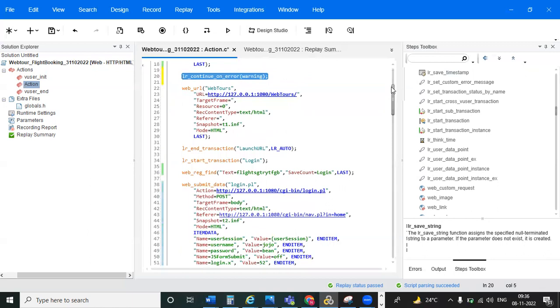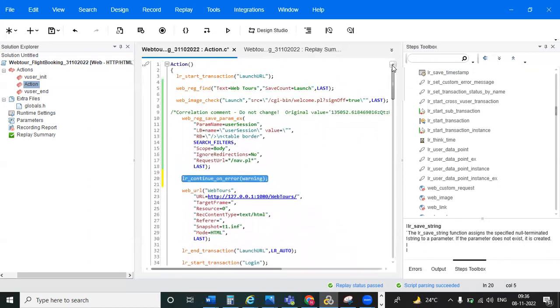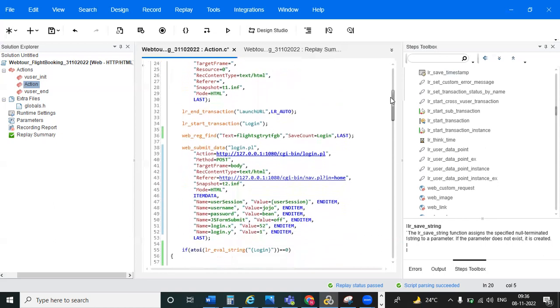Web breakpoint means to validate a particular page from a response time point of view. To validate a particular page, we can use web breakpoint or web image checkpoints. web reg save param ex is to handle dynamic values, we use it for correlation functions, web reg save param or web reg save param ex or web reg save param reg exp. And the web url function is generated when you click anything in the application. When you are submitting data to the application, it generates web submit data, and sometimes web custom request will also be generated.